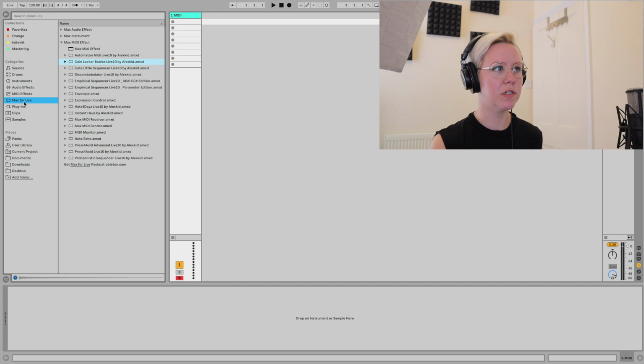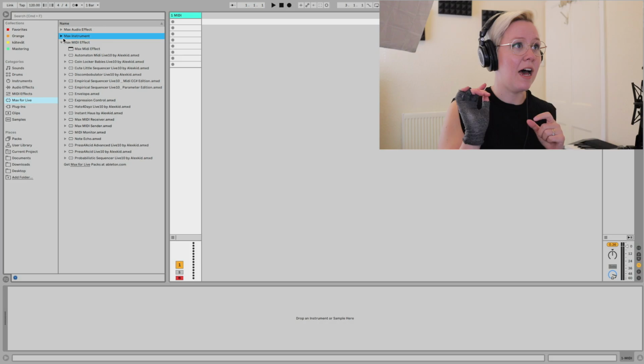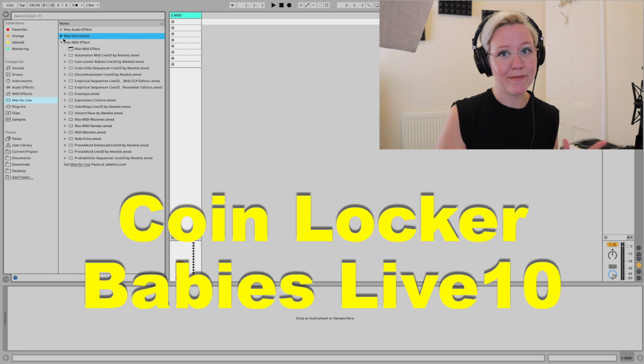Okay, so I have opened Ableton Live. If you go to the Max4Live area in the browser view, I can see that I have on the Max MIDI effects a load of stuff. So that's where most of it is. Let's start with the first one. By the way, I love the names. Coin Locker Babies. We're gonna start with that.